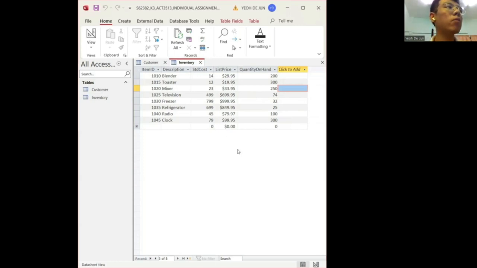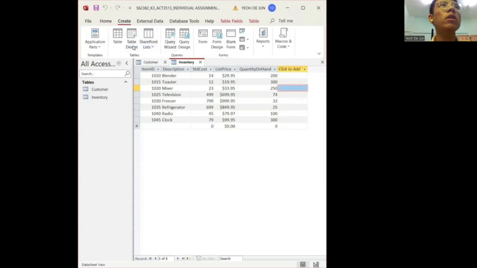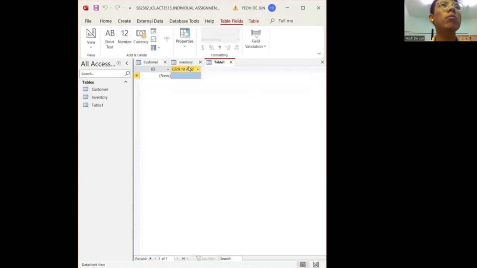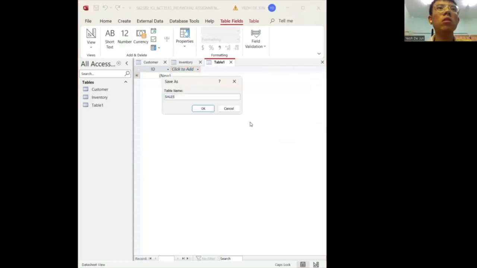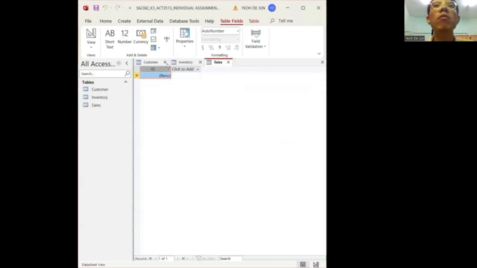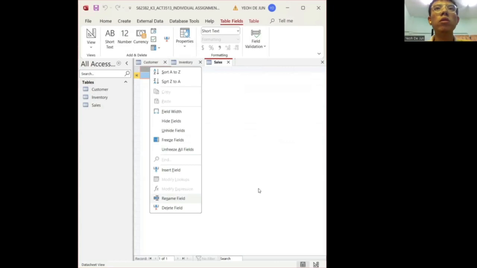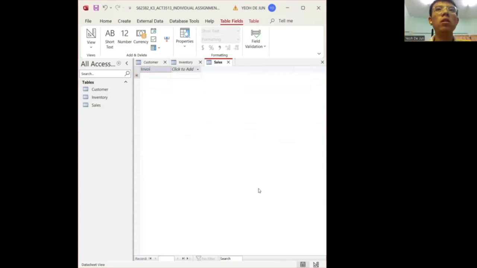Thirdly, I will key in the data of the sales table. So I will create a new table and name it sales. Firstly, I will use short text to key in the data of invoice.